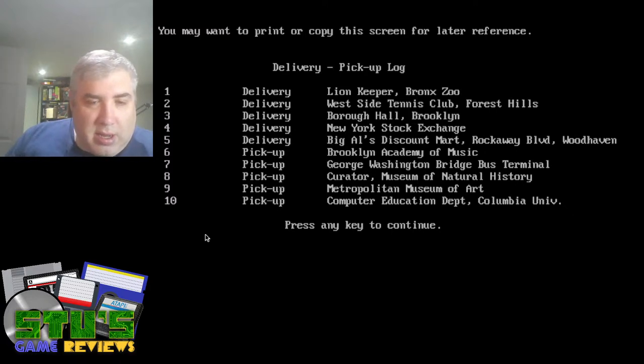All right. Computer Education Department, Columbia University. Snipping tool to the rescue. Oh, that's a good idea. Can you snip it for me, Pirate Gear Boy? I'm too lazy to do it myself.